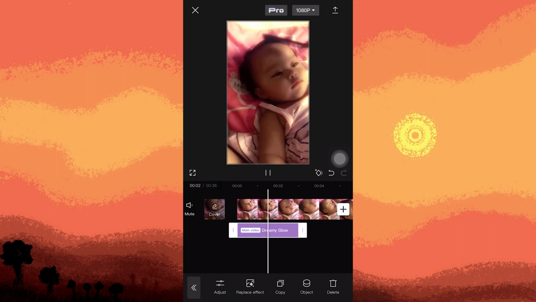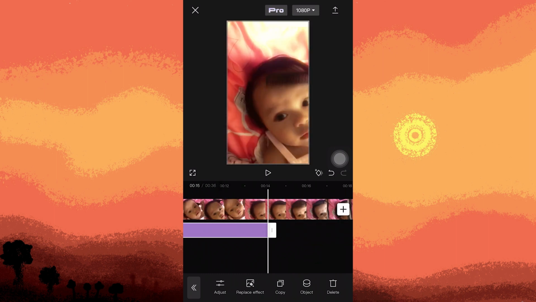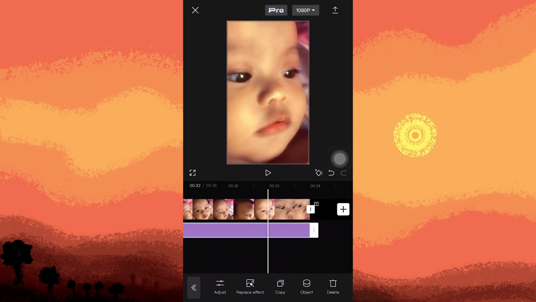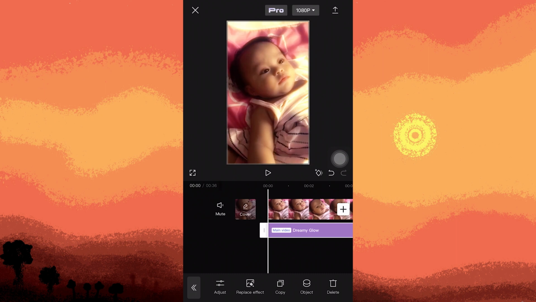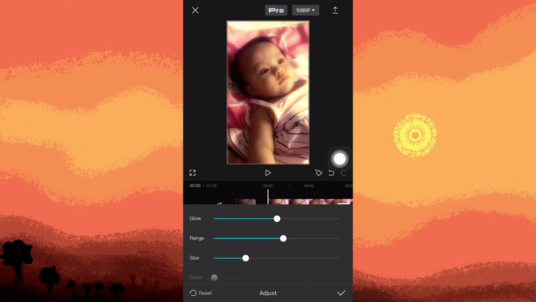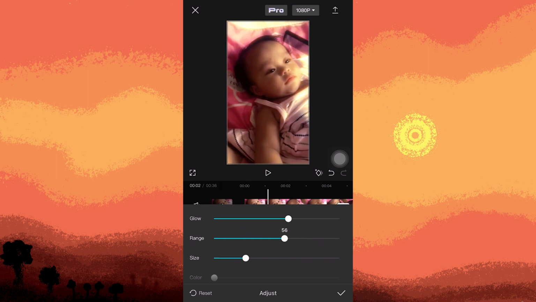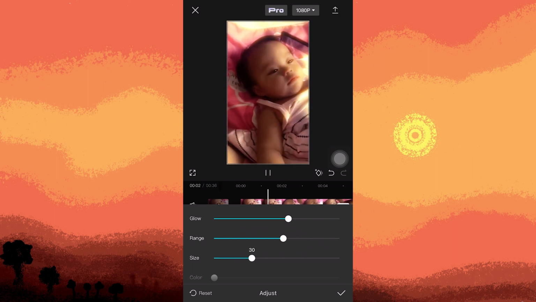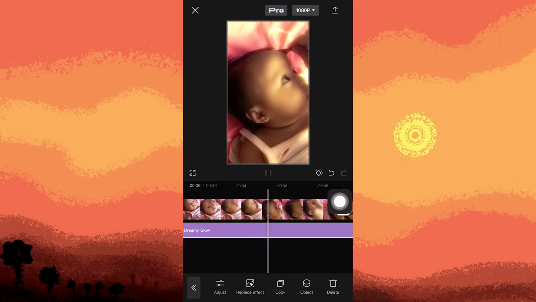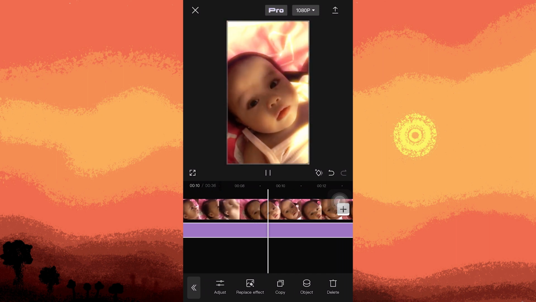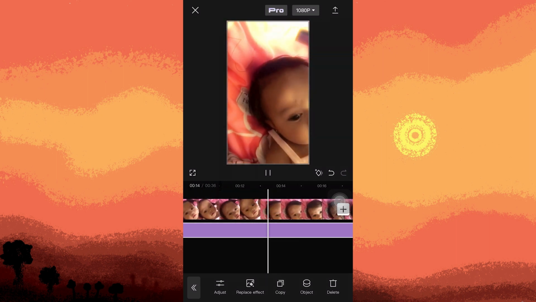You can extend this effect to the end of the video, and customize it according to your preference. Once satisfied with your adjustments, tap the check mark again. Finally, choose the download icon located at the top right corner to save your edited video.